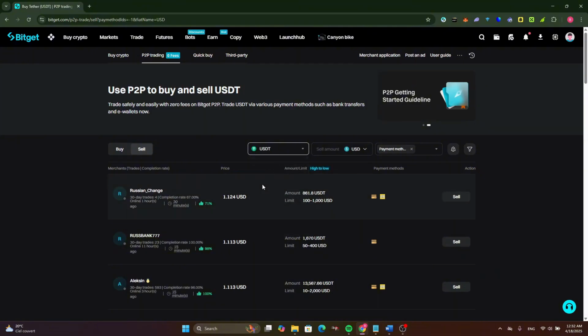In this case, you select USDT because this is the most well-known token that you can withdraw. So after that, set the amount here. You can set it here or you can set it after.